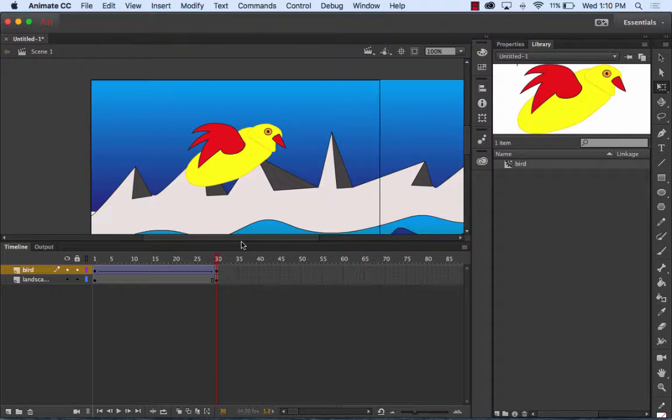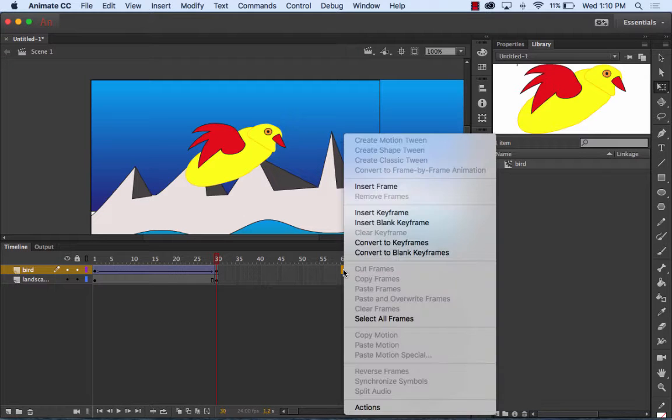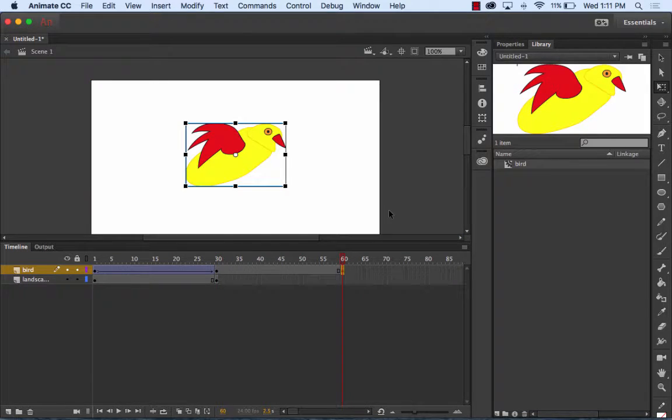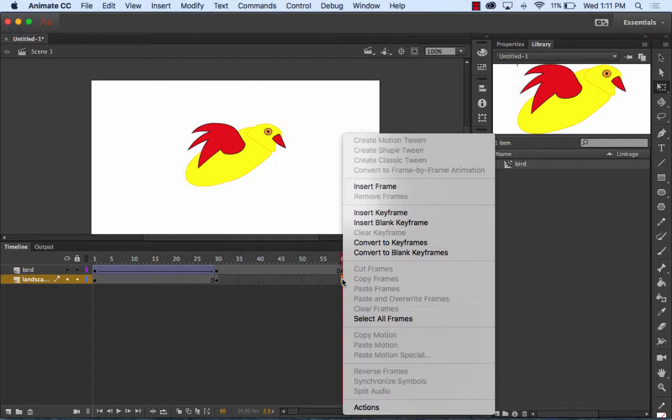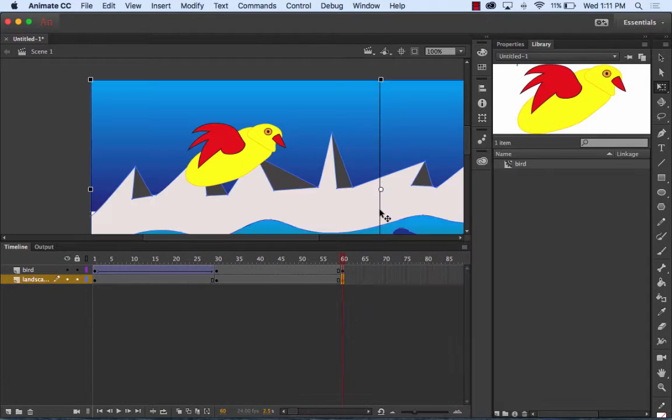So we're going to do the same thing. This time we're not going to move the bird. We're going to keep the bird the same position. I'm just going to go out to number 60 and put a keyframe there. I'm not going to move him at all. But I'm going to go and put a keyframe for the landscape there at 62. Insert keyframe there.